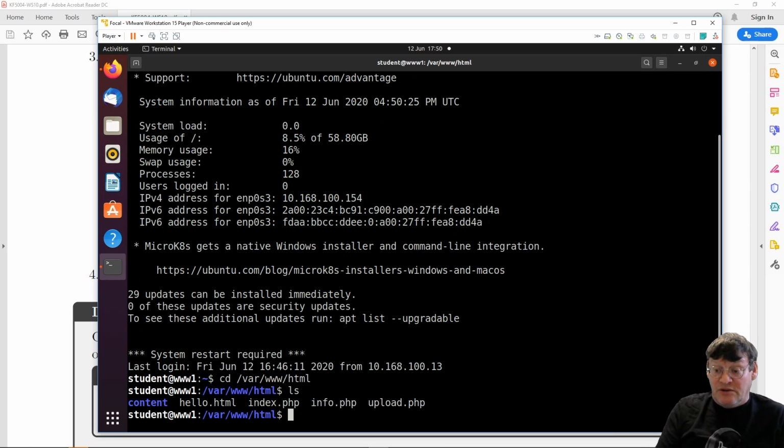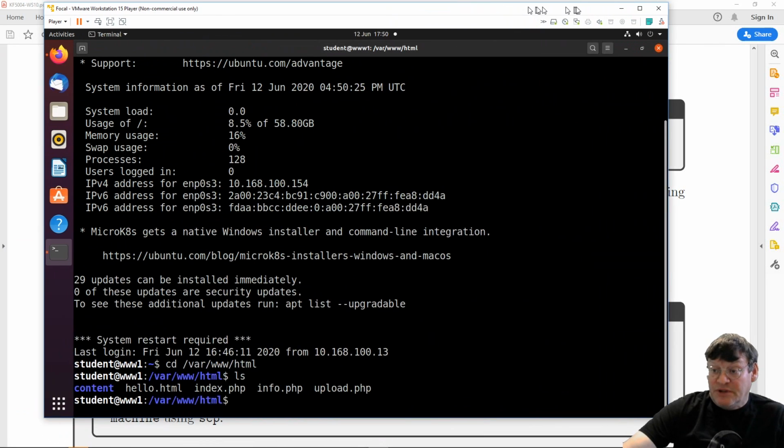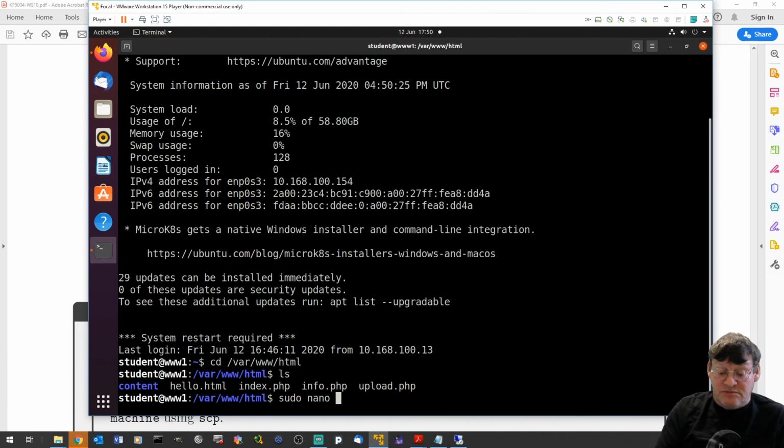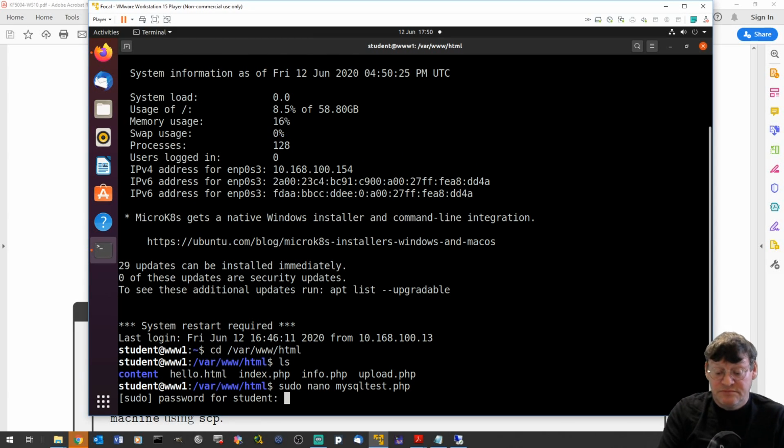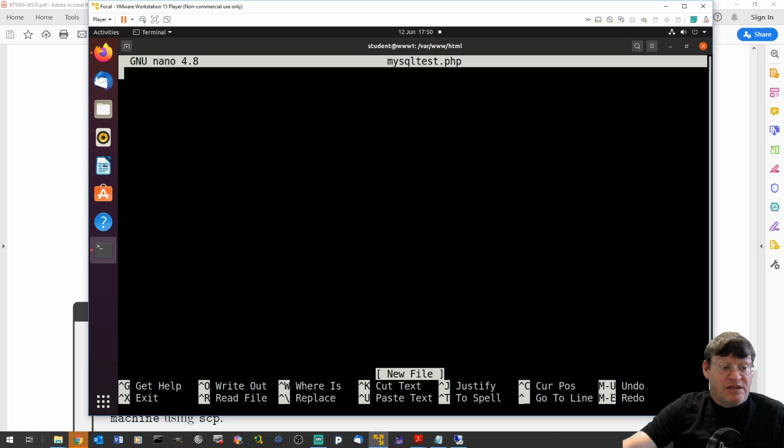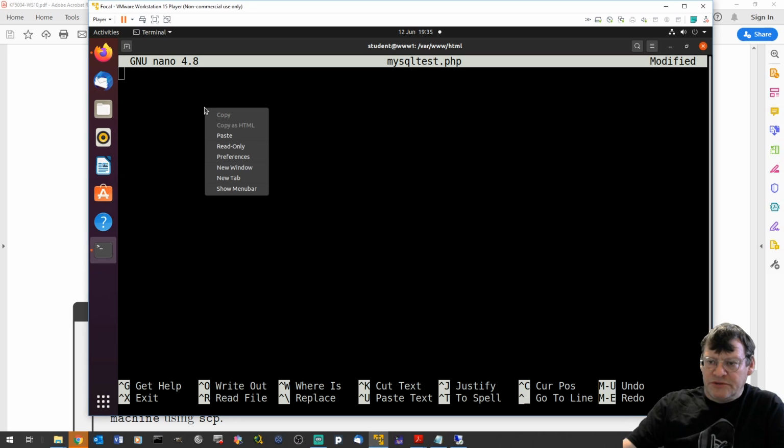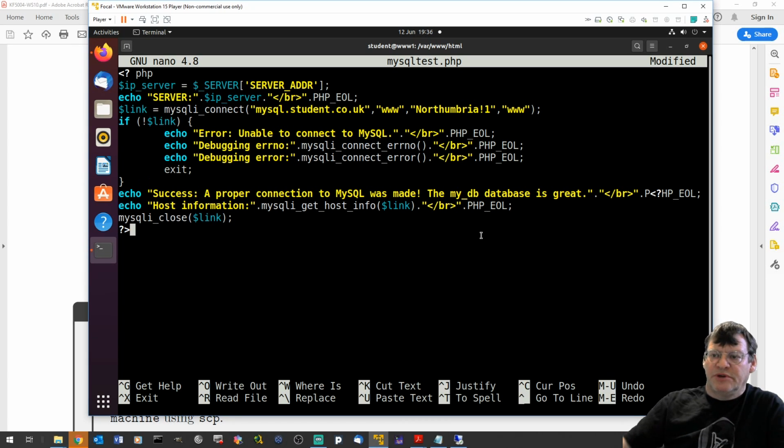cd /var/www/html. In here, what I want to do is create a file, and that file is mysqltest. So sudo nano mysqltest.php. And in here I want to do a little test script. So the test script I want to put in here is, let's quickly check it: PHP, get the IP address, display that, MySQL, Northumbria 1, www. If there's any errors or success, close the link.